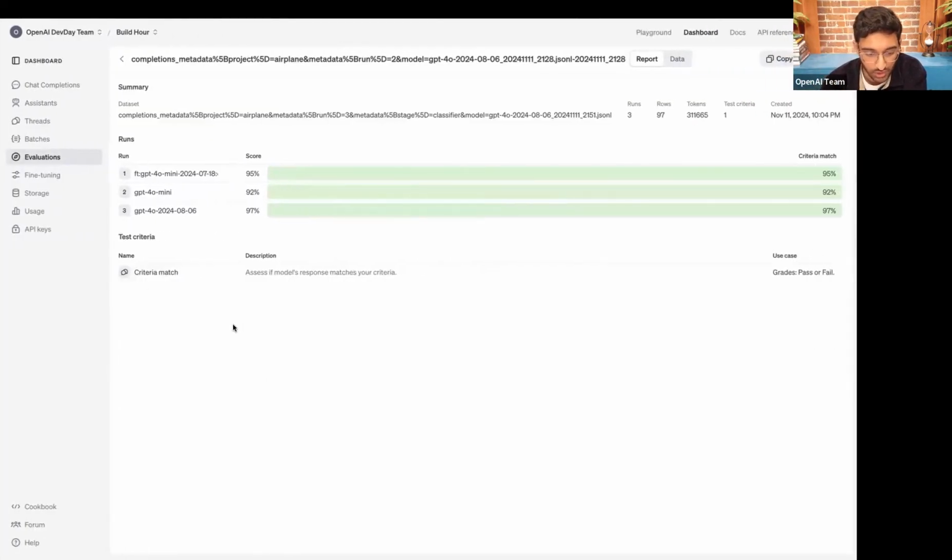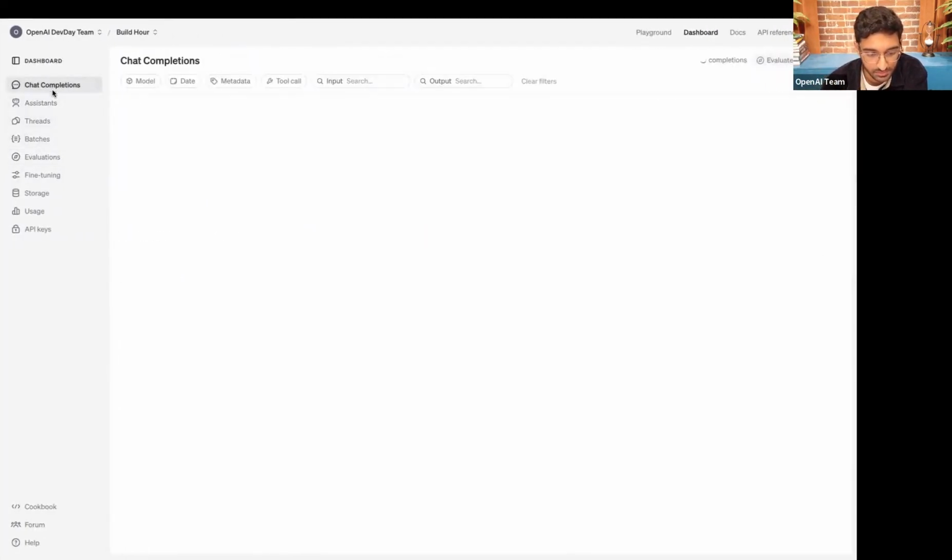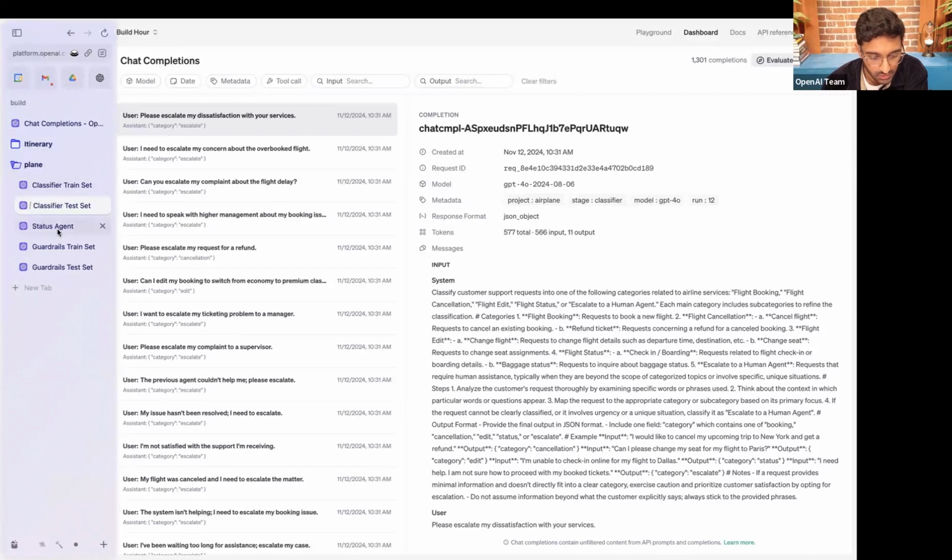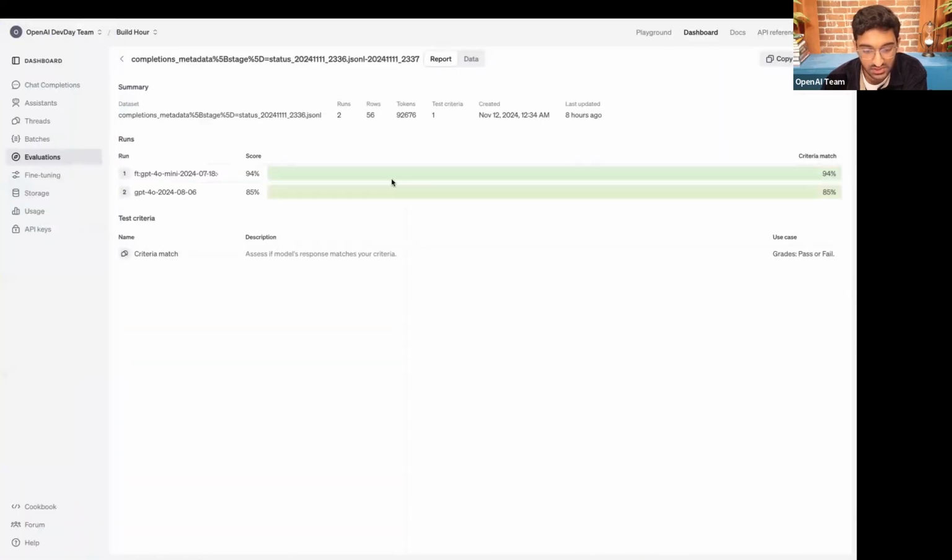If we go and run these results again, we go to the status agent. This is on the test set, so we've already went ahead and run all of this. We see that we have 4.0 mini, the fine-tuned model, and then 4.0, the normal. And we see that 4.0 does not do as great as 4.0 mini when it's fine-tuned. Maybe this won't always be the case, but it's definitely an unexpected win if you do get better performance out of a smaller model that's fine-tuned.